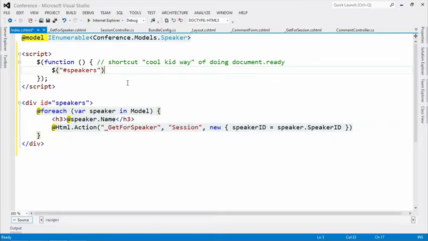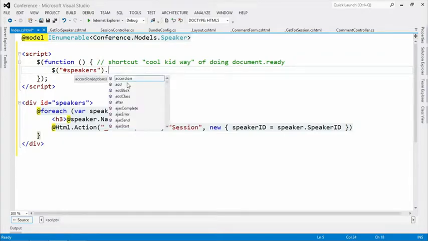So I found my speakers item. Perfect. Are you ready? Yep. Dot. Actually, that's a great, we had that question. Some people asked about IntelliSense. And yes, there is that jQuery IntelliSense.